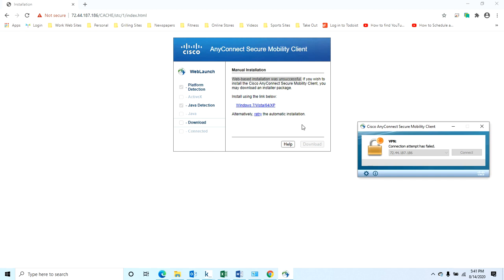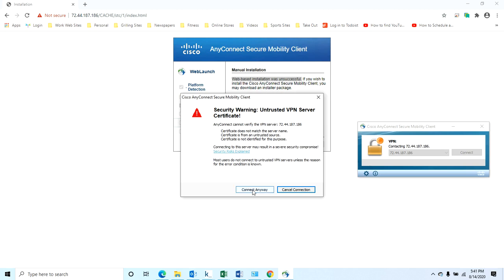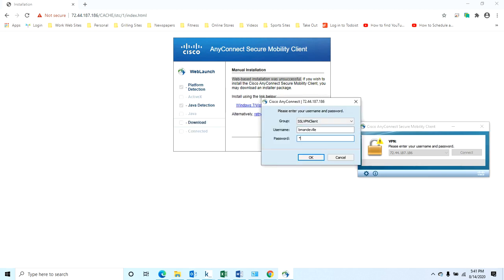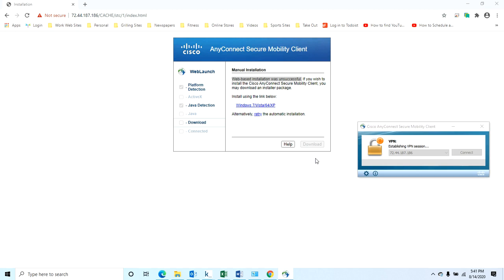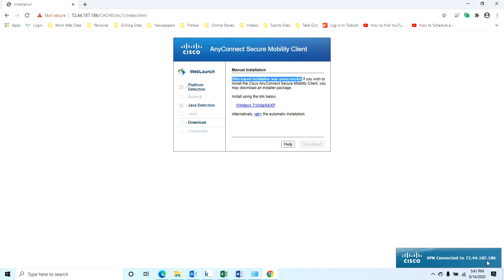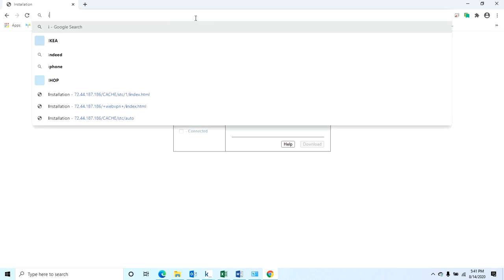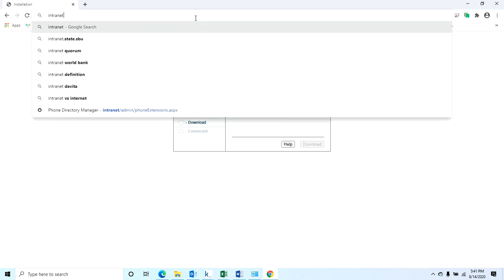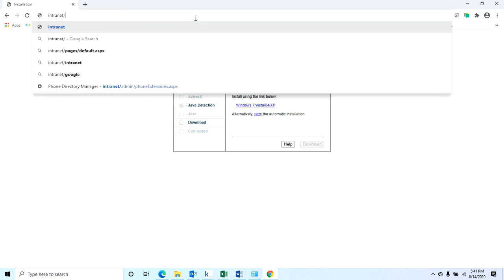Takes a couple of seconds, but you'll get another warning saying it's not a secure site. It's fine to connect anyway, and enter your credentials. Again, you don't need the domain name here, just your username is fine. And then you'll see it connect. It only takes a few seconds, and you'll see that you get a confirmation that you're connected to the VPN down in the lower right, and there it is right there, connected to the VPN. So at this point, we now have access to all of St. Cloud's internal tools and drives.